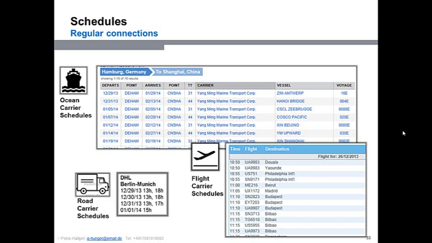So the next and the last subjects are schedules. Schedules can exist for ocean, as it can be ocean carrier schedules, road carrier schedules, and flight carrier schedules. As you can see on the picture, schedules are simply regular connections between 2 points. Usually it can be more, but usually 2 points with a certain carrier. So in marine transportation, for example, it would be possible to maintain all ships or all vessels that go from Hamburg to Shanghai in 2014.